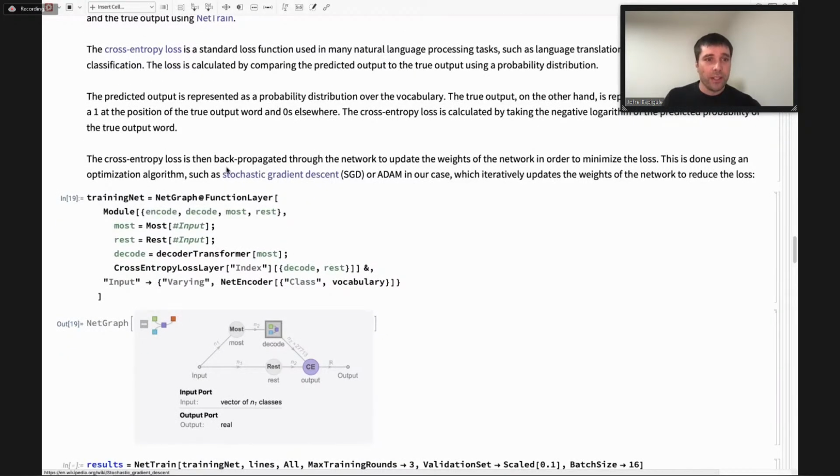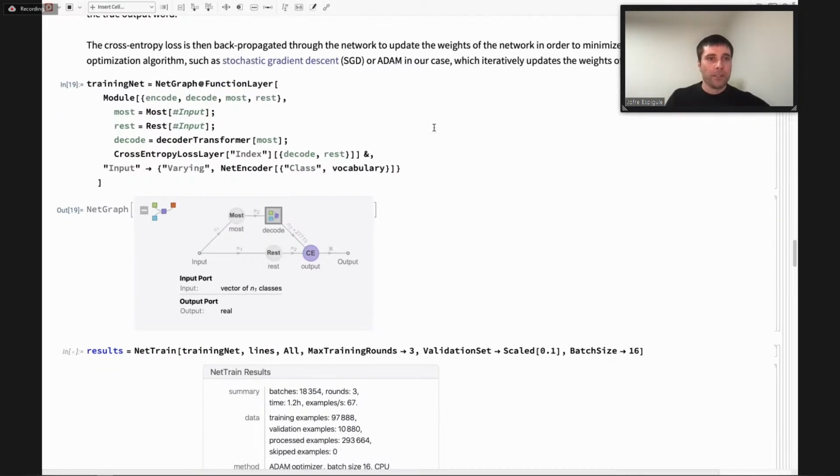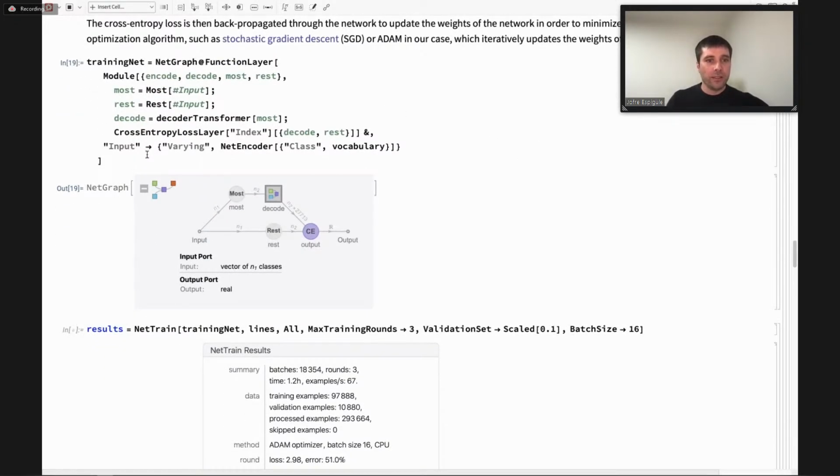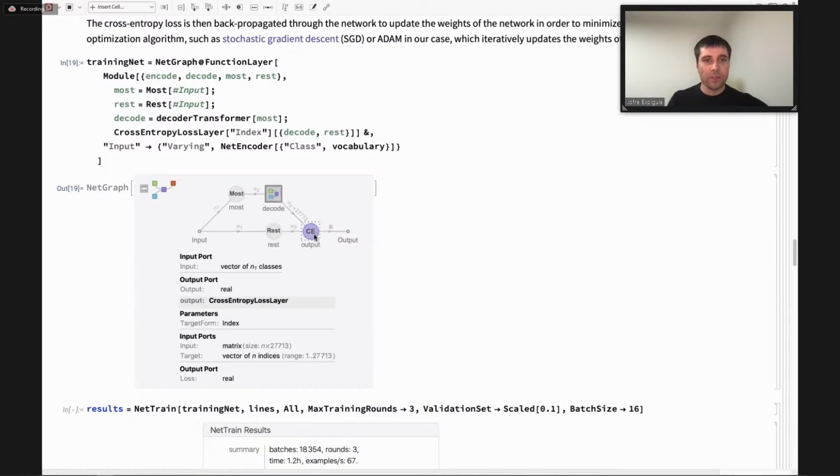And we will see that the cross entropy is then back propagated through the network to update the weights of the network in order to minimize the loss. This is done using an optimization algorithm, such as stochastic gradient descent. We will use a similar one called Adam, which iteratively updates the weights of the network to reduce the loss. So the final training net is going to be like this. Here we can see that this is the decoder-only transformer, and this is the cross entropy loss layer.